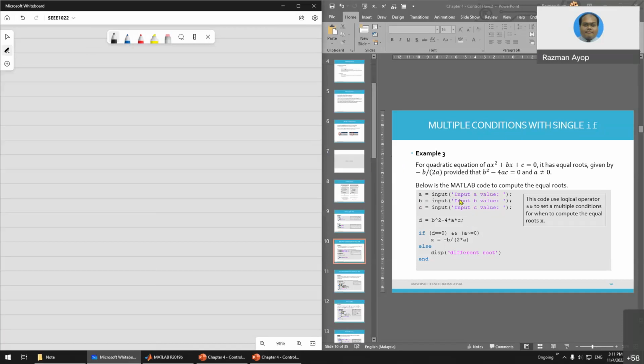Okay, given this one. Of course, when you draw a flowchart, you have to start first with the oval, and then because this is input, you have to draw this one. So A, B, C. Okay, and then the process, and don't forget the arrow. So D equals B squared minus 4AC.